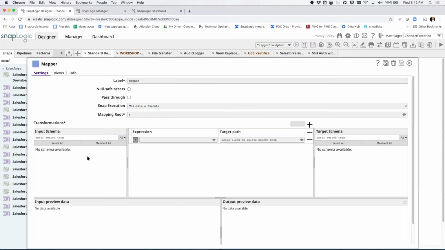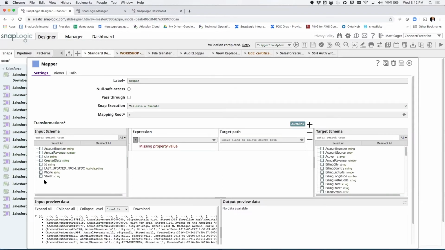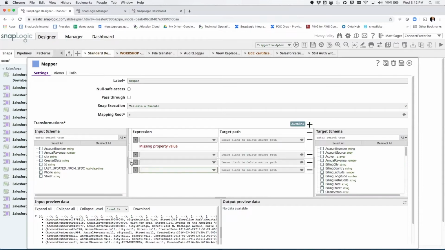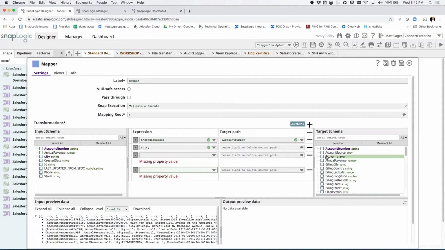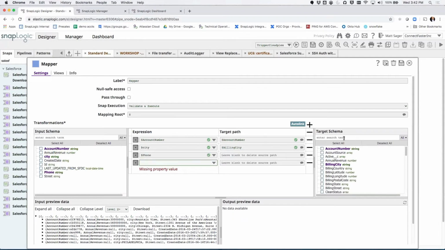And you'll start to see the map here populated with the input schema from Banner and the target schema from target X. And so my job now is really simple, is to just do some basic mappings, dragging and dropping. I can go city goes to billing city, and so on. Phone goes to phone. I don't see phone over here, so I can search for it.